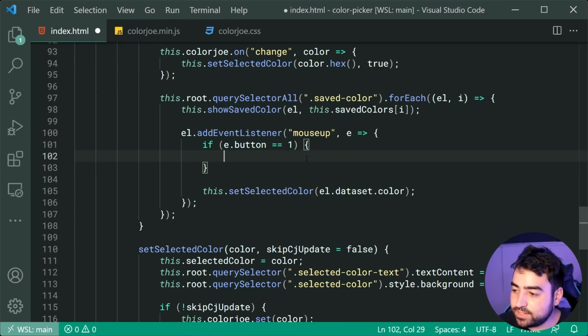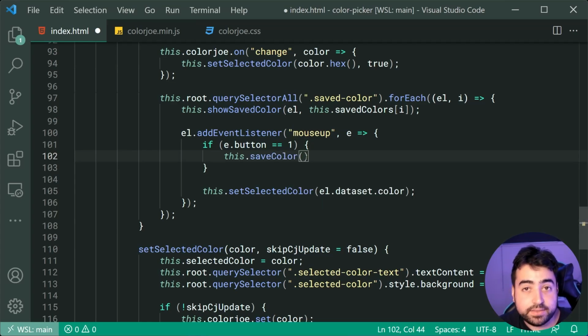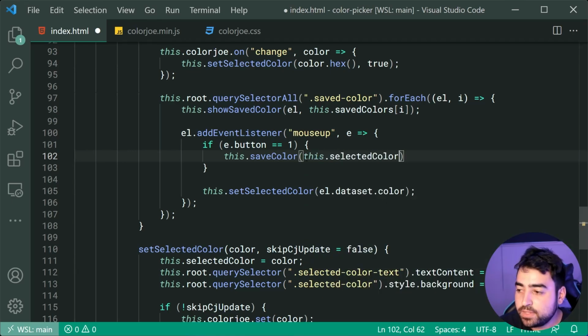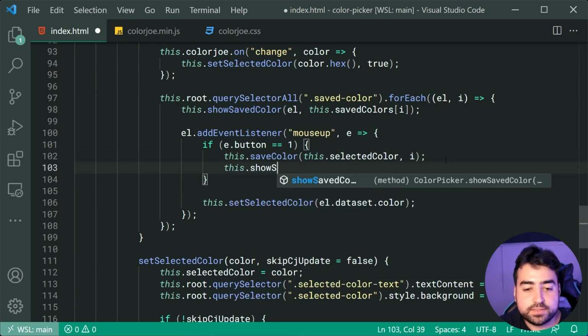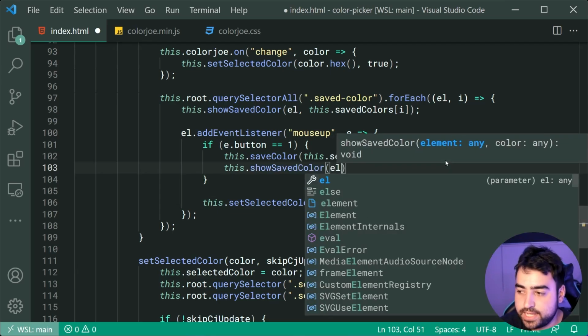Cool. So speaking of that, we'll now say here, this.saveColor, and we're going to be saving the currently selected color. So we'll say this.selectedColor, then also pass through the index. So this method here is yet to be defined, but it's going to be saving our color to local storage. And the next one is going to be this.showSavedColor to display that new saved color on the actual div itself. So we can pass through the element and the currently selected color.